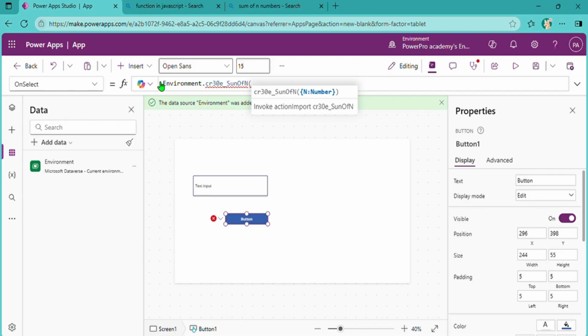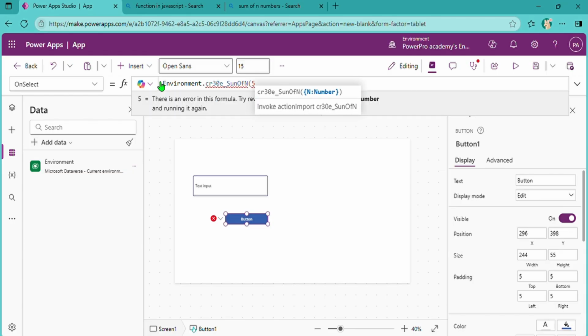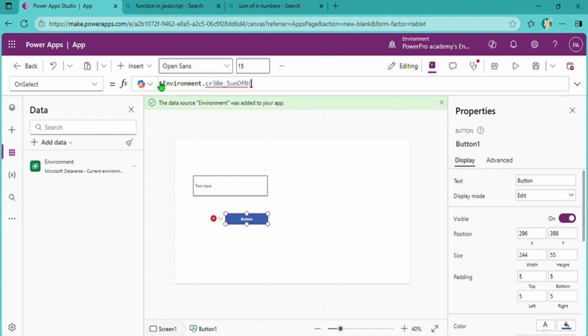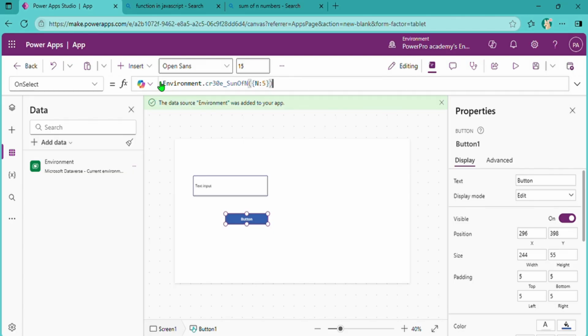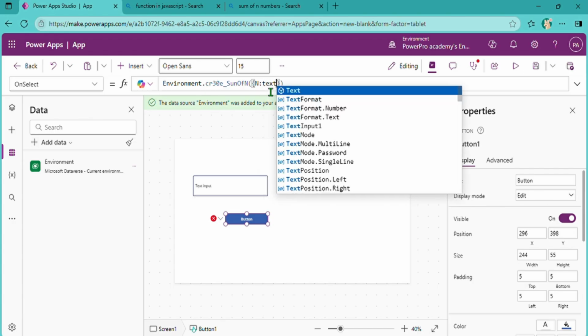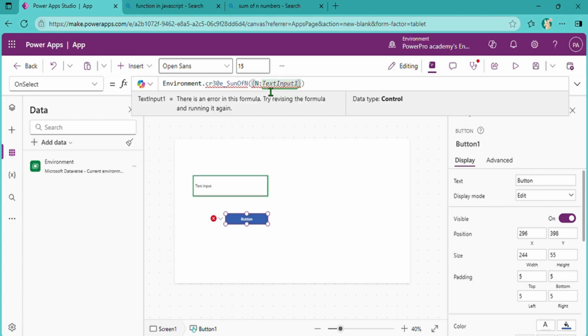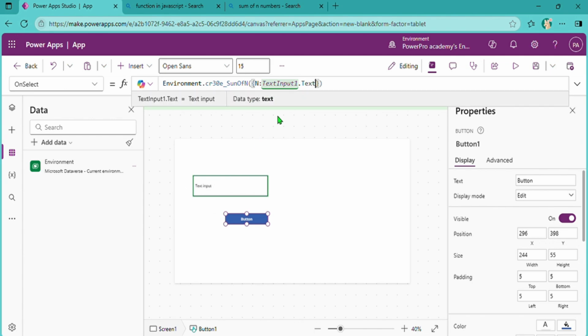So let's write something over there. Let's write 5. Oh, something went wrong. I can give 5 here, but I am not writing 5 or a default number. I am making it dynamic, so there I have to write TextInput1.Text. Whatever I write in the text input gets placed over there.